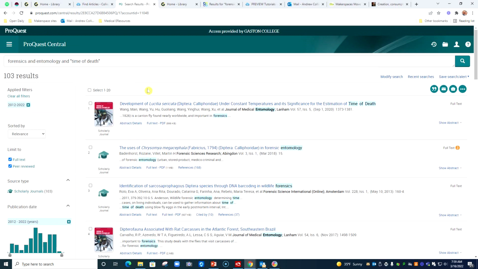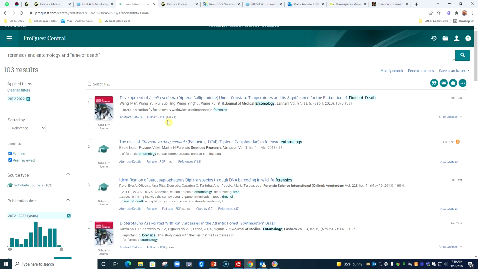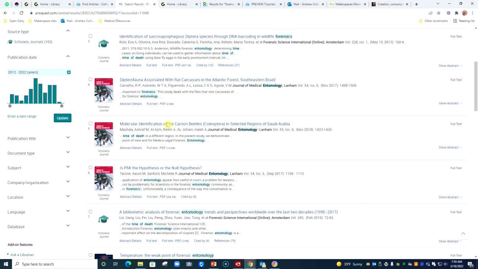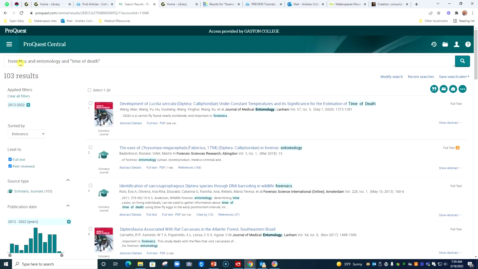There are other ways to focus your research, but for right now, I wanted you to get a little bit familiar with how to use search criteria, date, and type of resource. So what you're going to see are the 103 hits that the database found that have the words forensic and entomology and the phrase time of death tagged. I'm going to make this easy. I'm just going to select this first one.